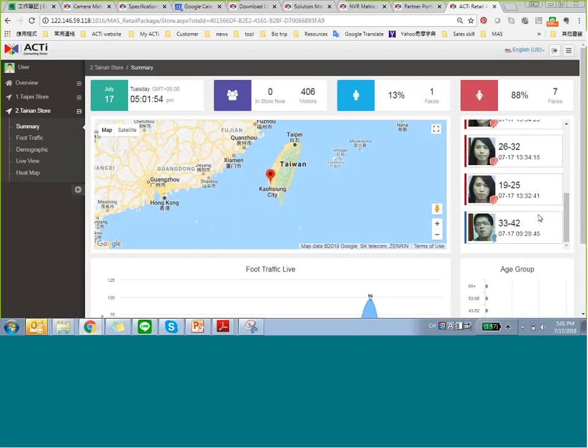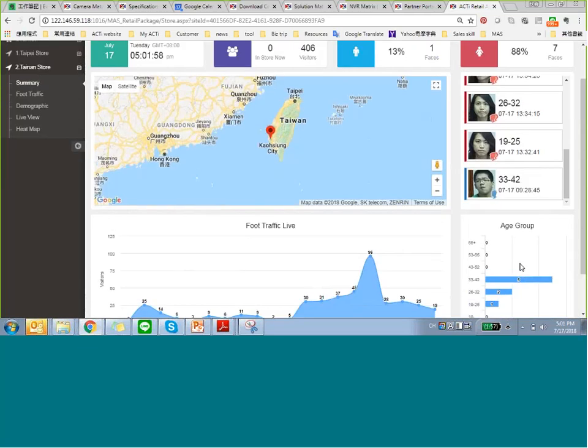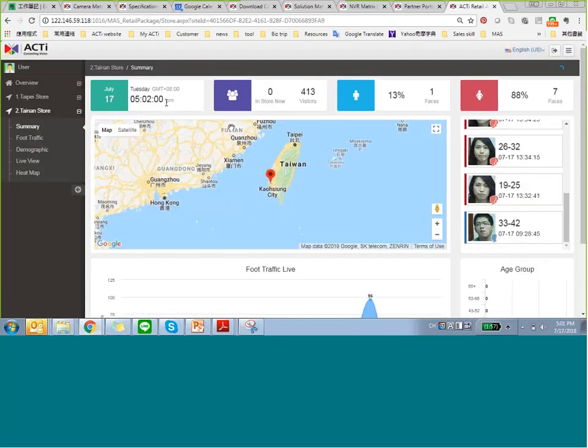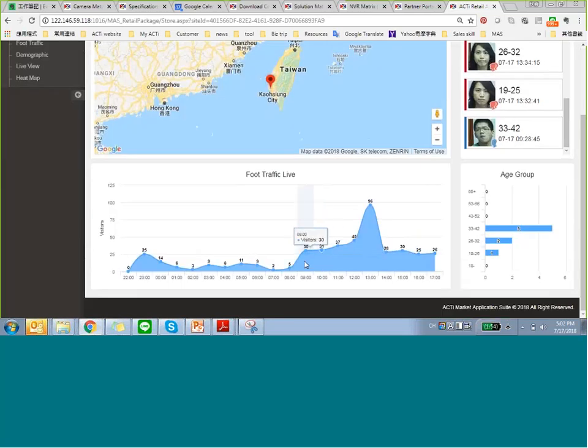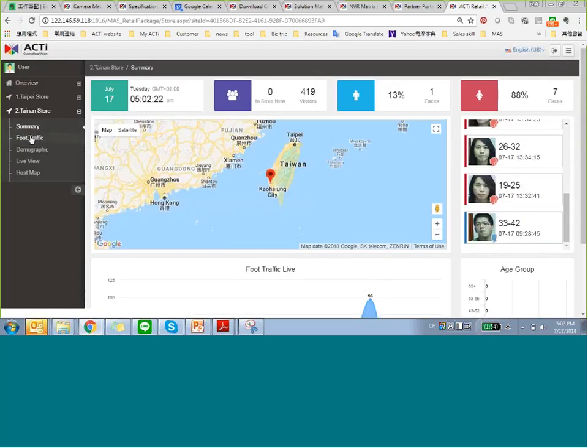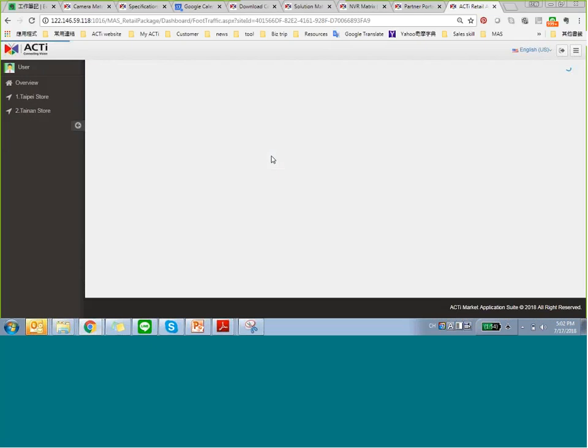So this page gives the store manager a quick view of what the data is now in your shop. Based on many experiences from the retailers, they want to check out the foot traffic by hour. So this gives you an idea of which hour is the peak. This is very critical for scheduling the staff. And if you click into the foot traffic, you will have more charts to see.